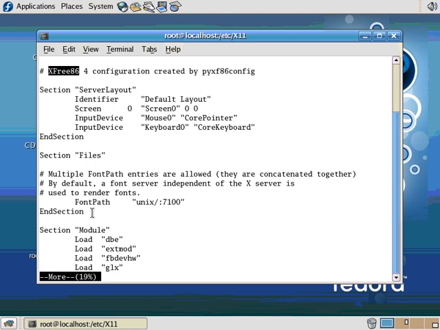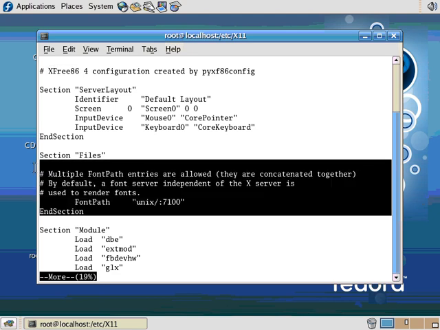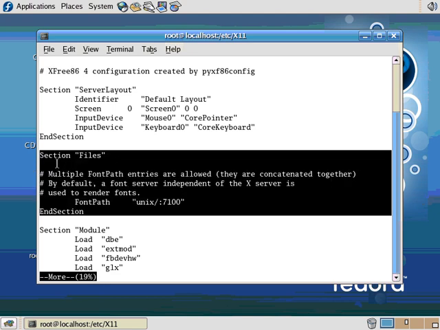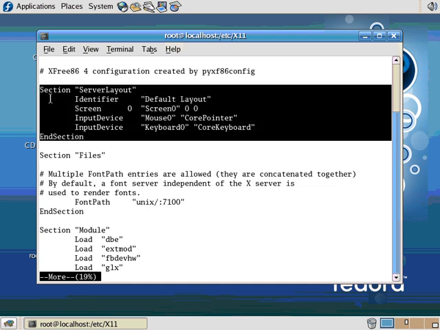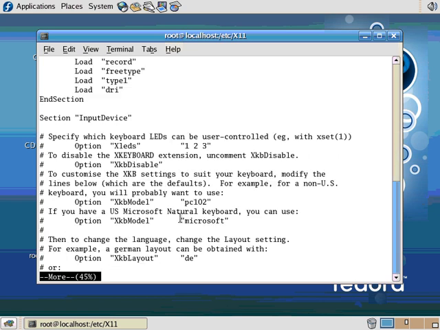So notice that there's the concept here of sections. Notice this starts out with a section, and then it has a configuration line, and then it has an end section. So that's how it's laid out. Every area has its own section and then end section. So we're just going to scroll through here and look at the different things it does.